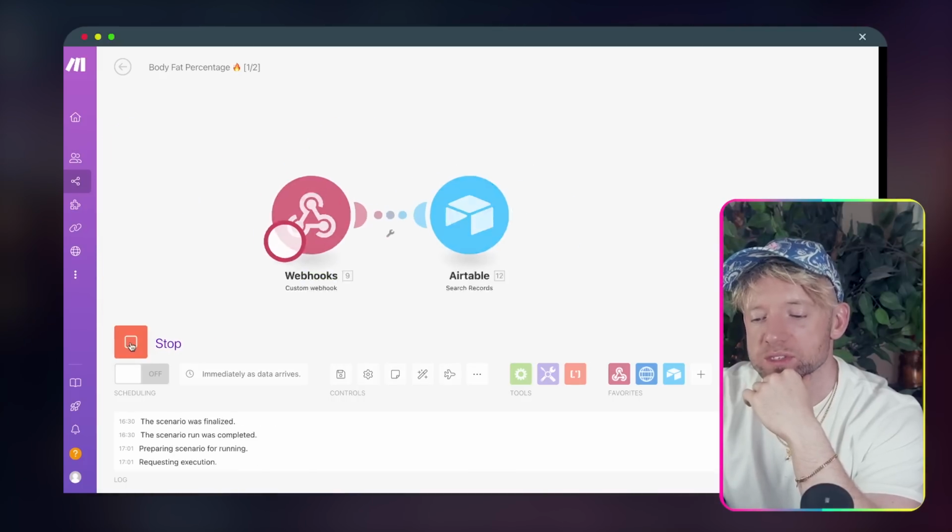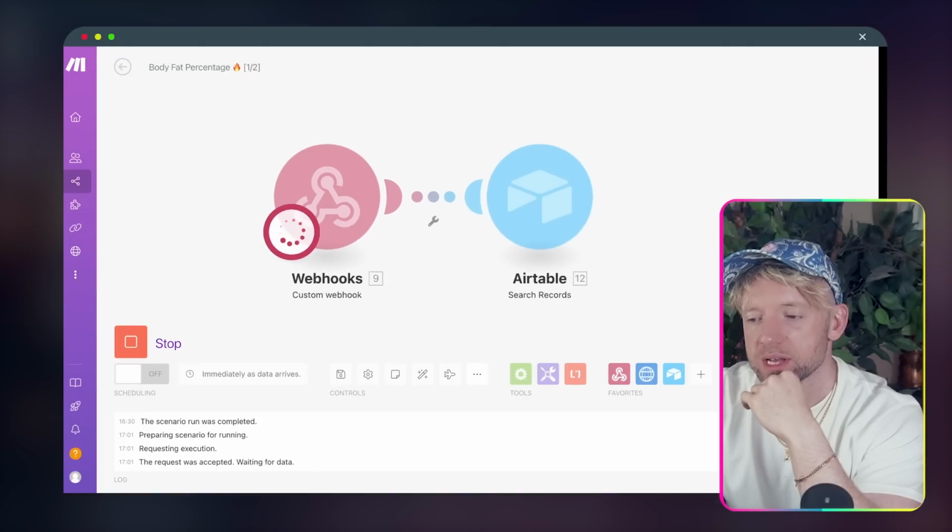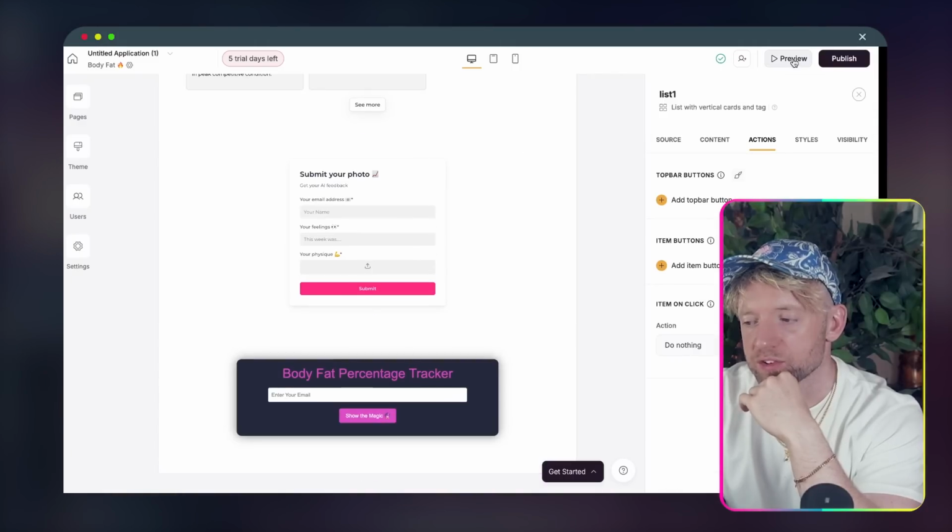So we're going to run this scenario once, for instance. So click on run once. Let's go over to our scenario. Let's just preview this page.